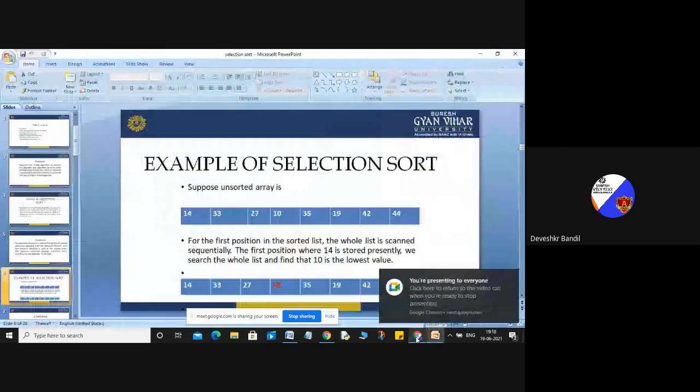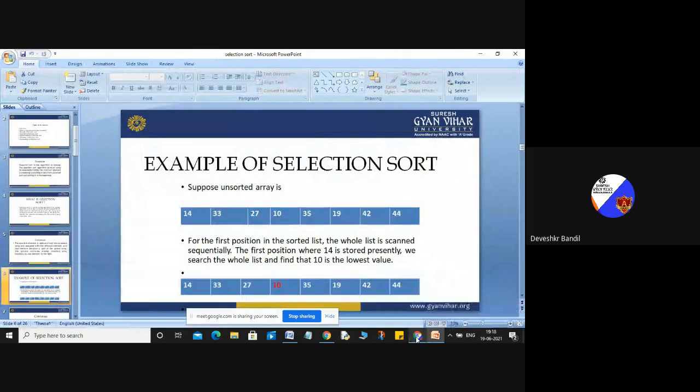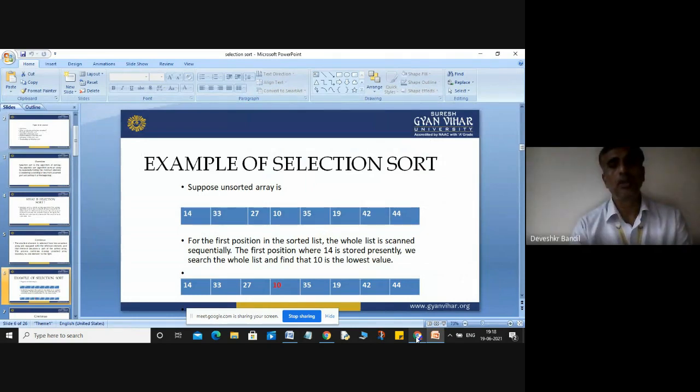First of all, I am taking an unsorted array which contains the items 14, 33, 27, 10, 35, 19, 42, and 44. This is the array of elements, and as I had told, this is my unsorted array.